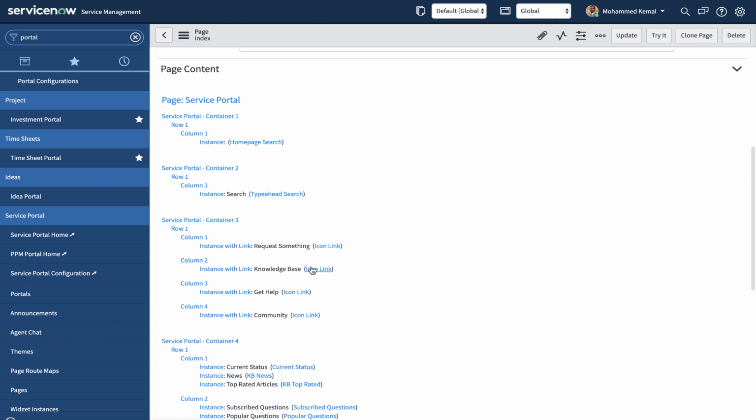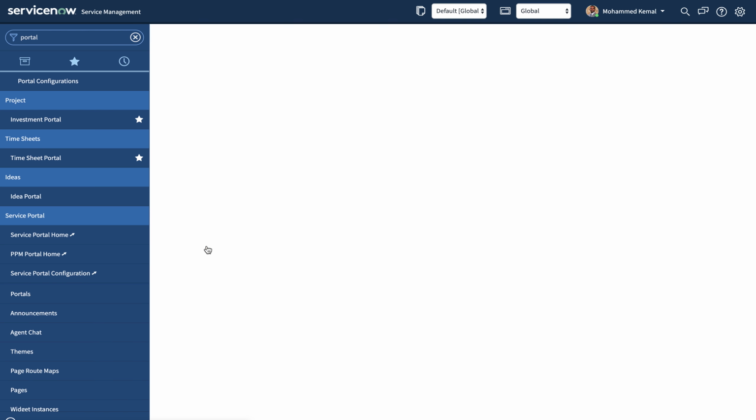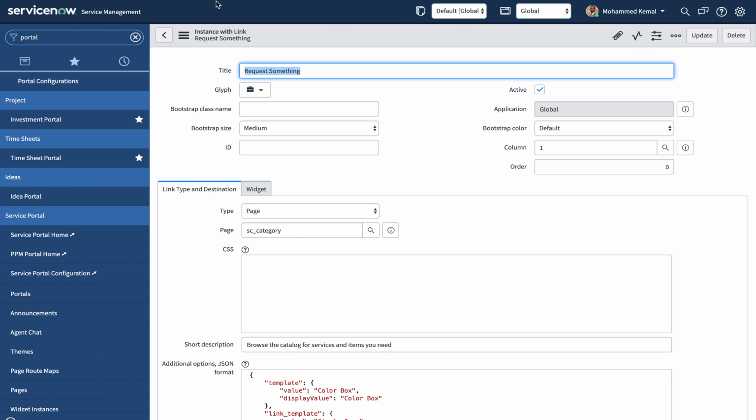All right, so what else can we see now? I'll take you to one of the instances with a link. For example, this one, let's go ahead and take you here, the instance with the link. The instance with the link has a title and a glyph, which is any glyph you can select, and it will show up right there. And it has a bootstrap you can add. Another important thing here is widgets.